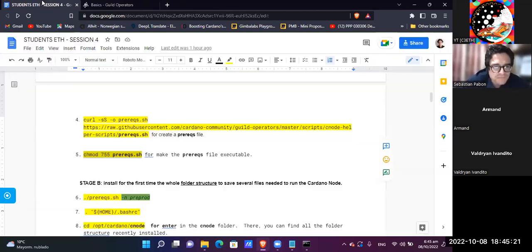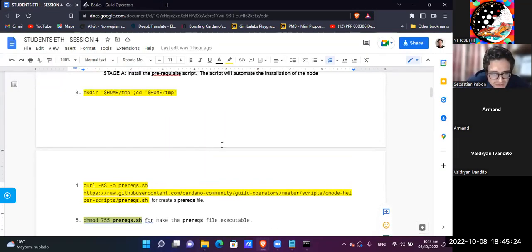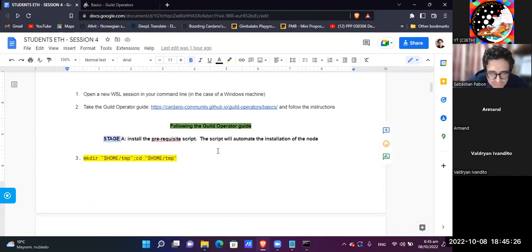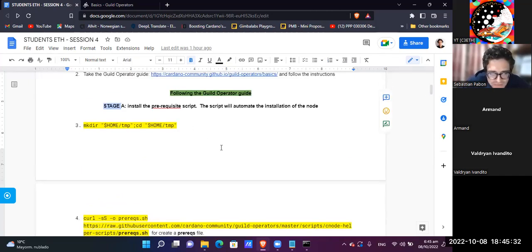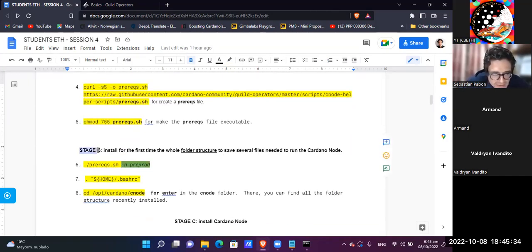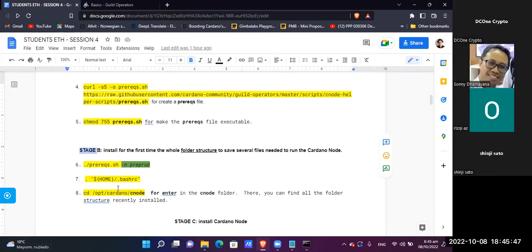Next, this was stage A, the creation and installation of the script. Next stage: install for the first time the whole folder structure to save the general files needed to run the Cardano node. This stage is going to build the folder structure needed to save the files to run the node every day.